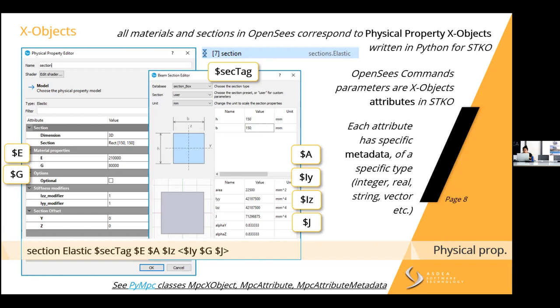It's just something that we defined as a group to contain all of the material and section objects of OpenSees. For each material and section object in OpenSees, there is a physical property object in STKO. It is written in Python, and it has specific attributes and specific metadata.